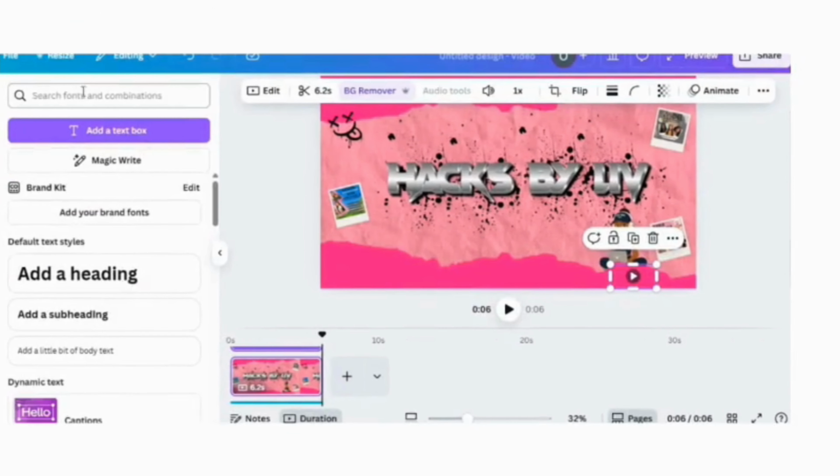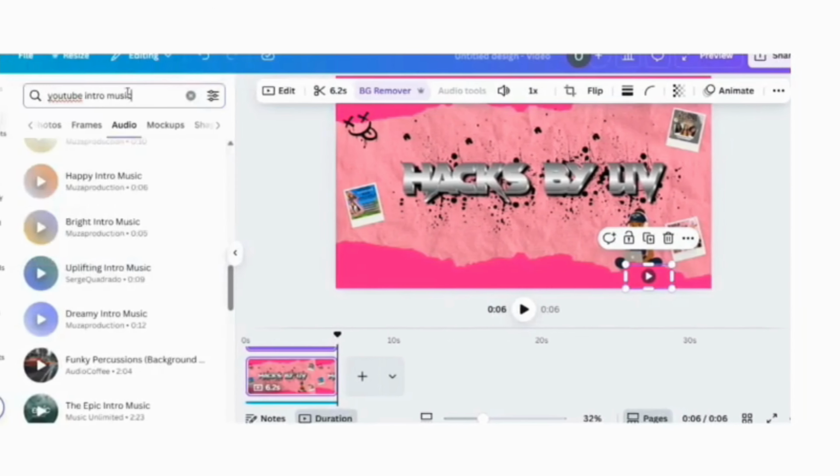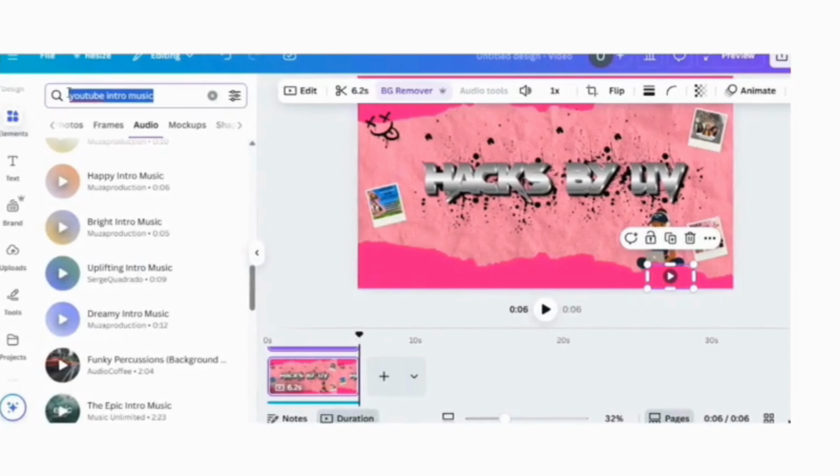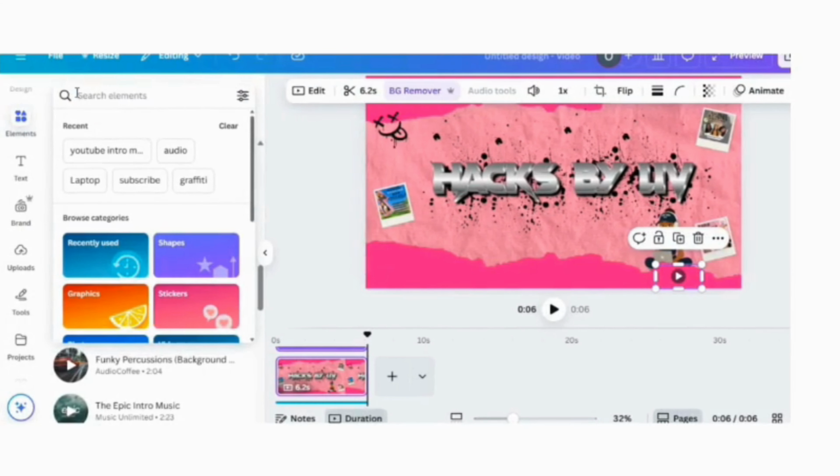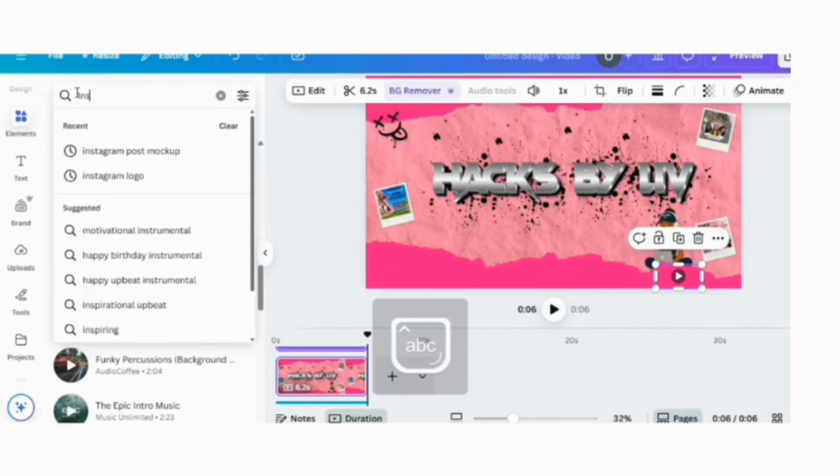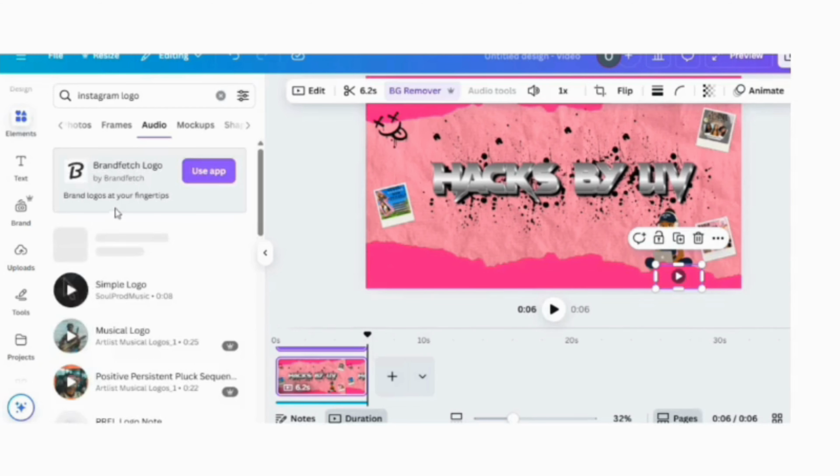Okay, and now I'm going to go to elements again, and I'm going to search for Instagram logo because I wanted to add my Instagram account that I recently created to my intro. So if you guys are interested, you can go ahead and give me a follow.